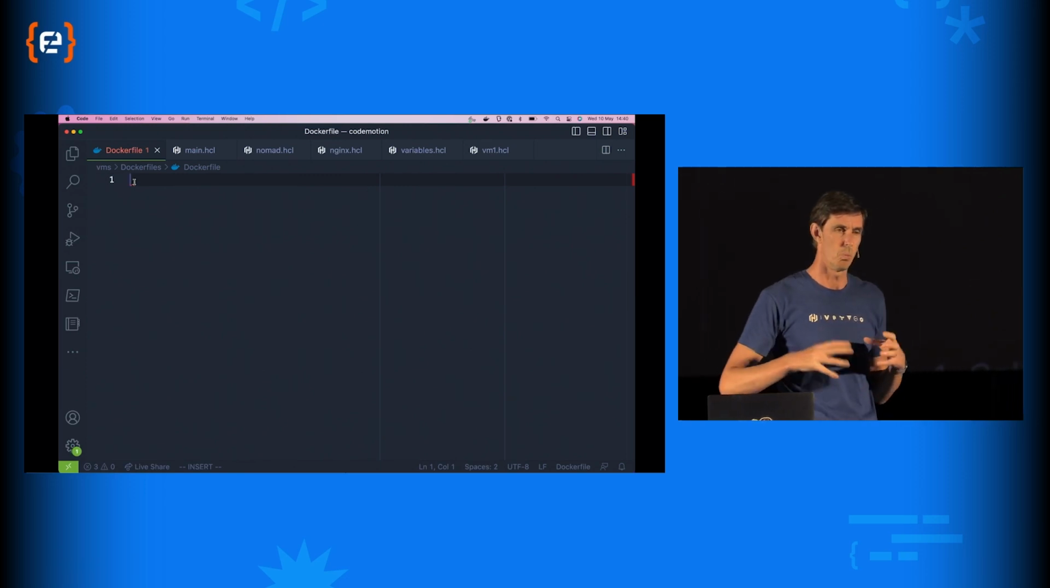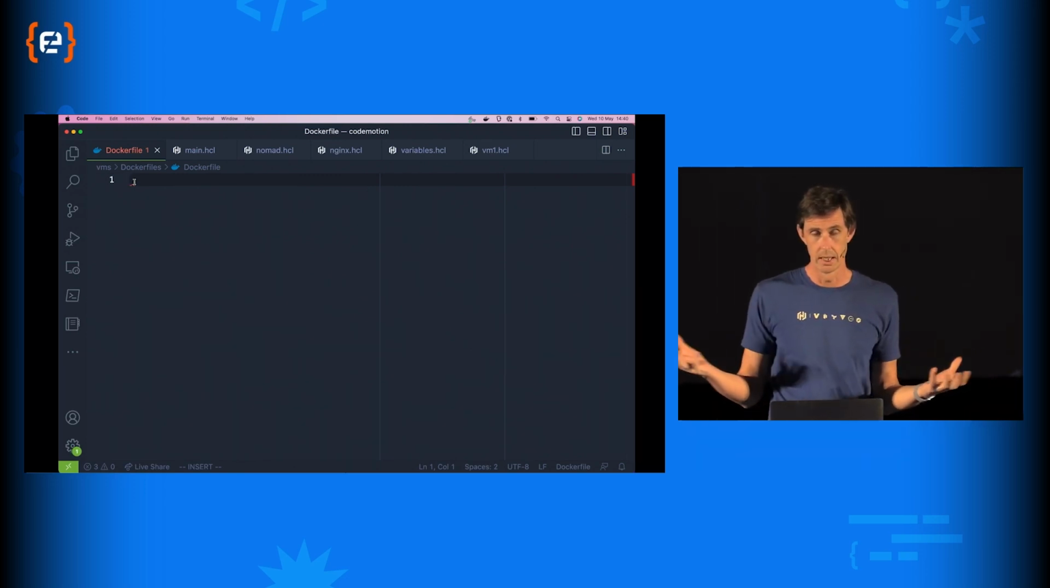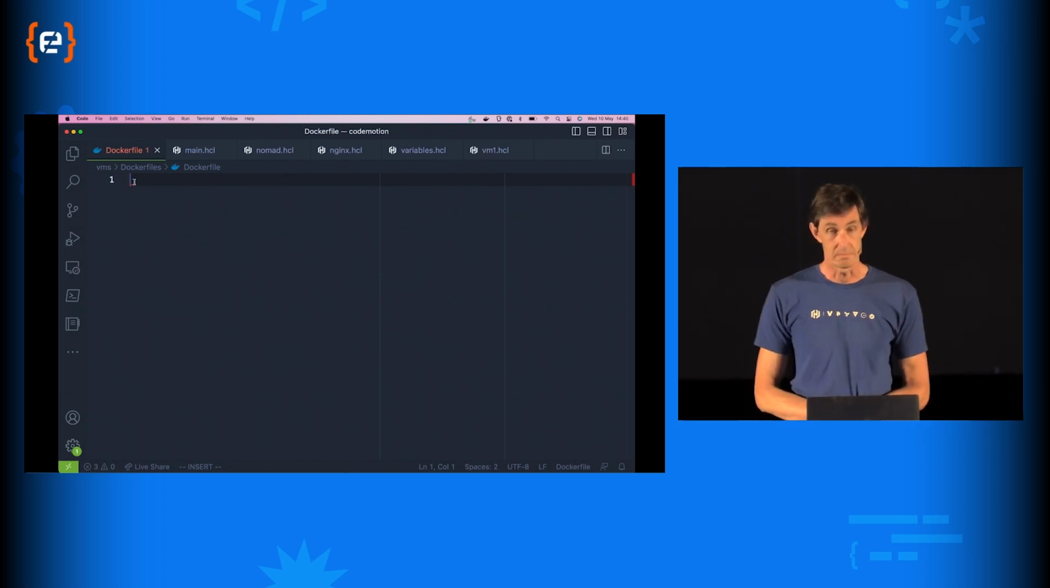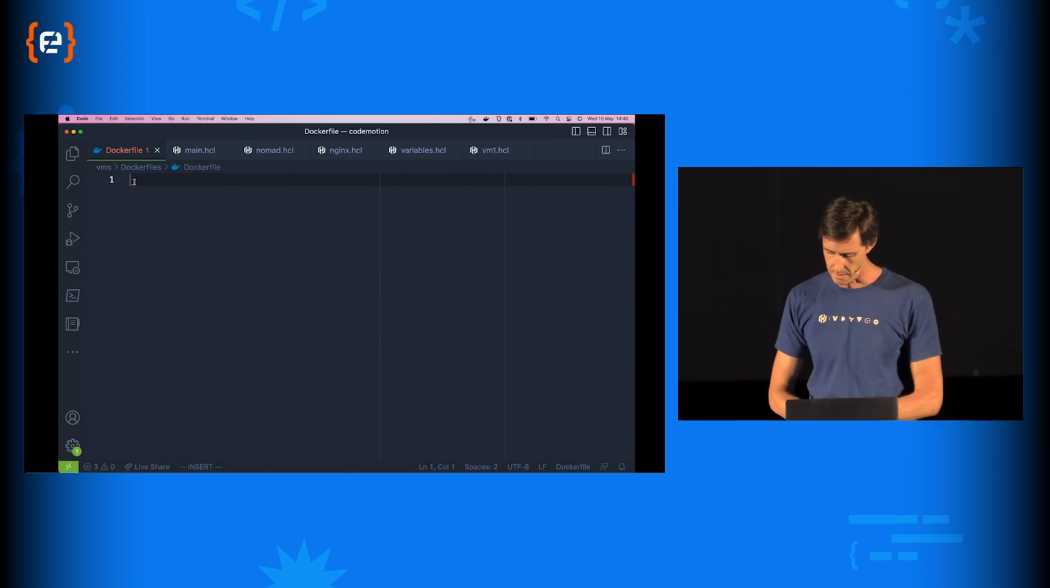The first thing that I think is really interesting is when you look at what a virtual machine is. A virtual machine is kind of like, let's say, a Linux distribution. Let's take Ubuntu.